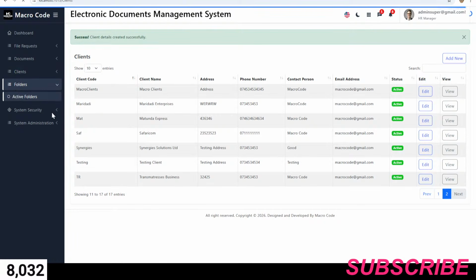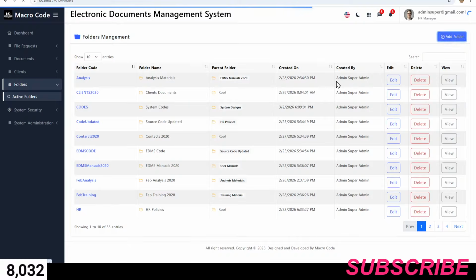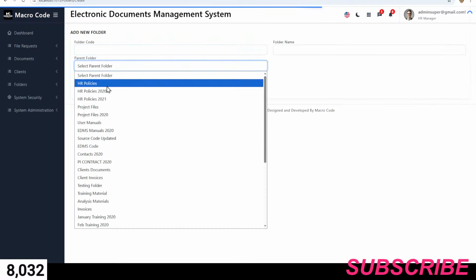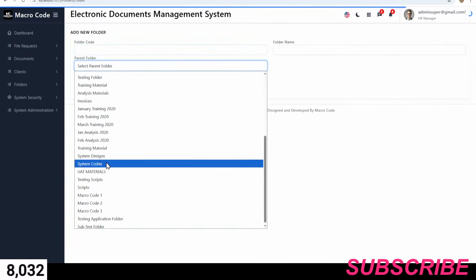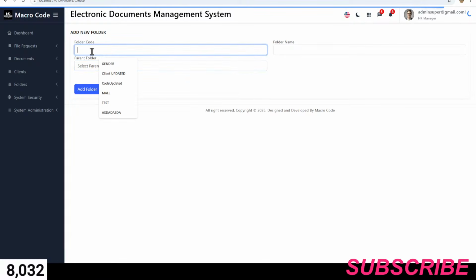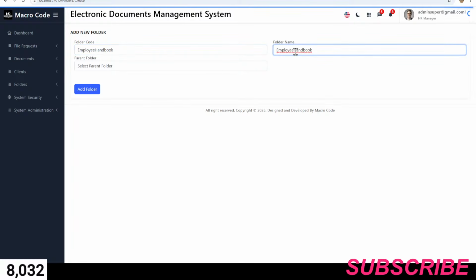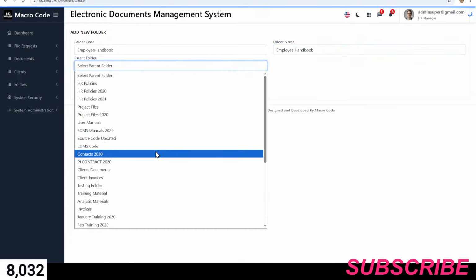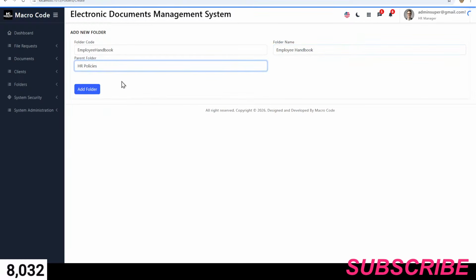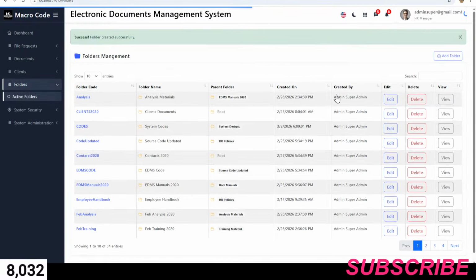So you can create our folders again. So I'll create a folder here, for example, for HR. So I'll say here employee handbook. Then here you can call our folder employee handbook. Then the parent here we can say HR policies. So if I create this, that's our folder.